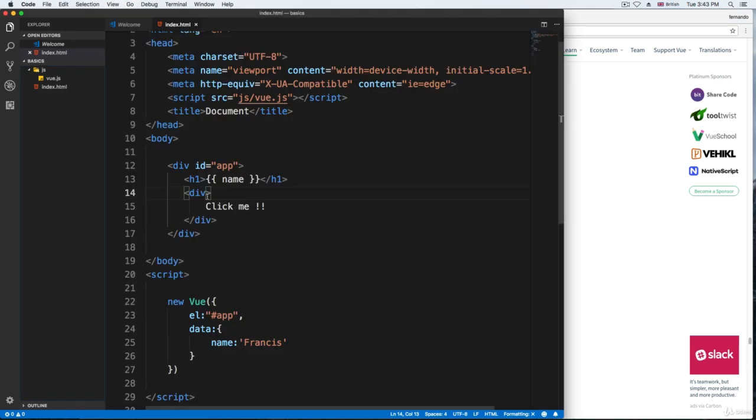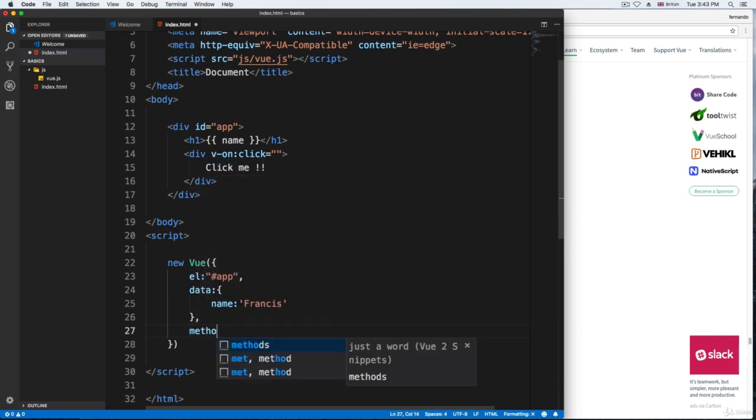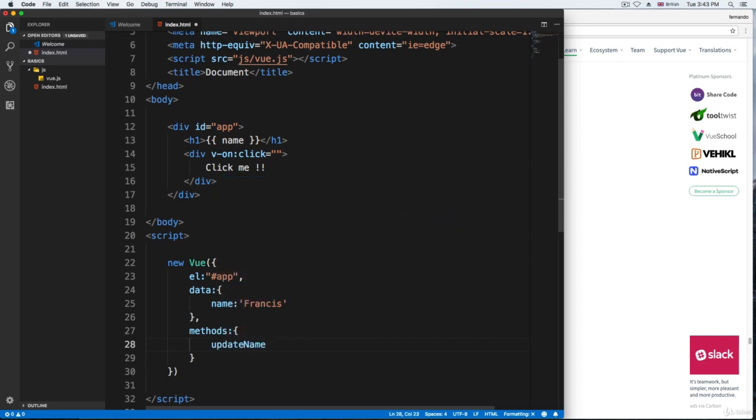So okay. So first, we need to use v-on. That is the directive. Then, since we want to use click, we just say click. And then we want to trigger a function. So we say equal, and then we need to pass the name of the function. We don't have this function. So I'm going to add this. So I'm going to say methods, open and close. And the method, it's going to be update name. Really, really simple. Just a function.